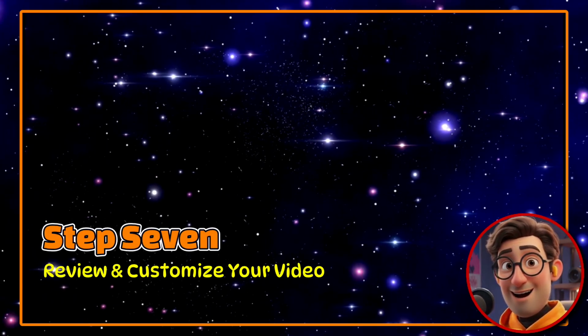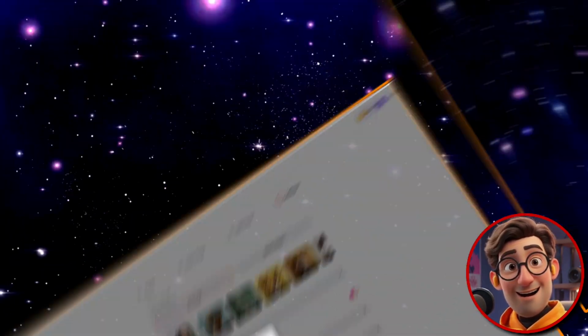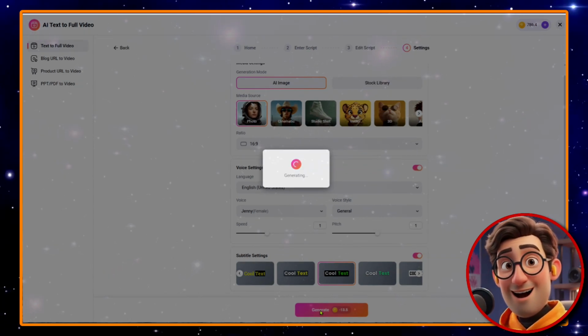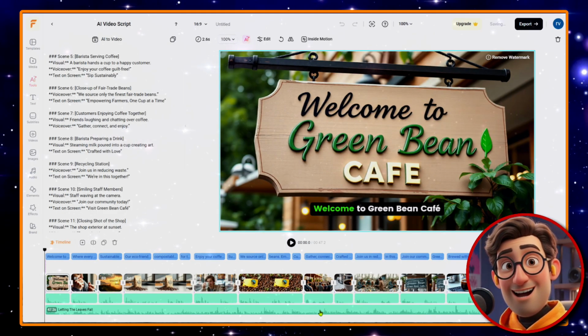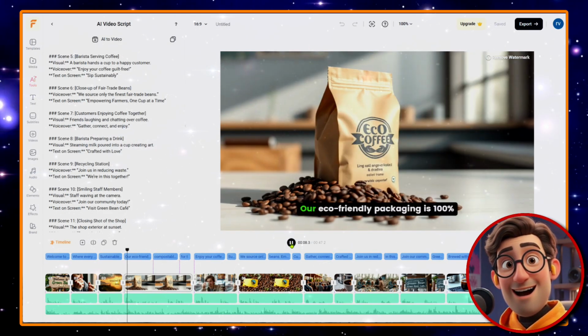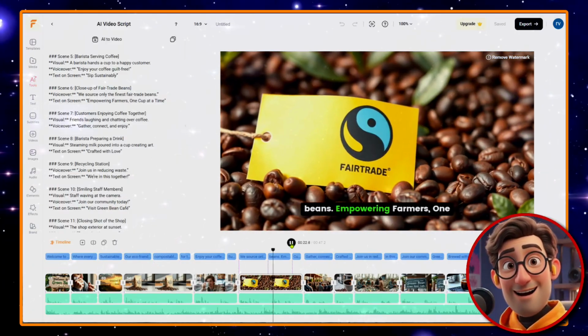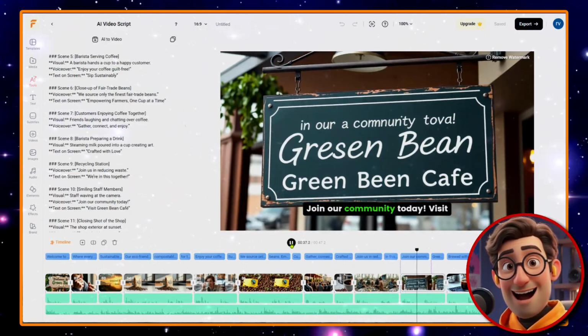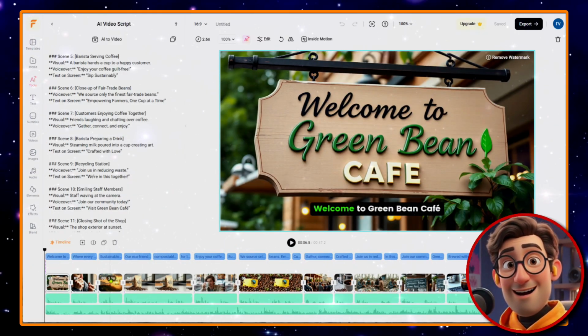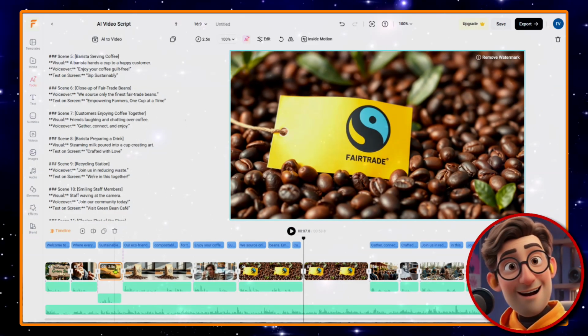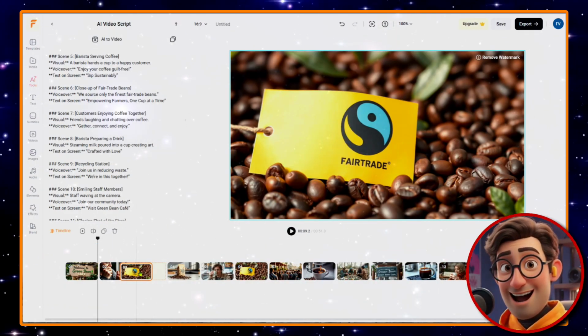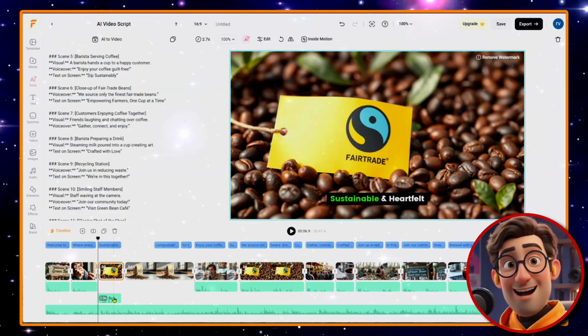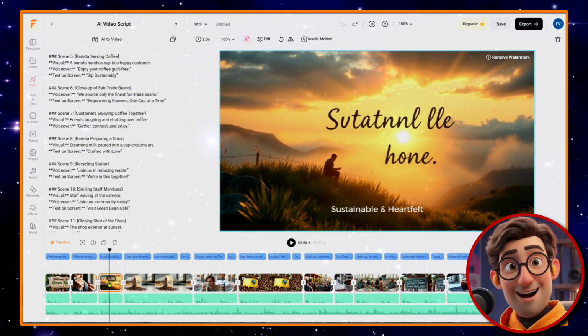Step 7. Review and customize your video. Once the AI is done, you'll have a complete video, but this is your creation, so let's make it perfect. First, watch the draft all the way through. See how the AI interpreted your words. You'll notice it has added scenes, music, and even placeholder text for subtitles. Now let's customize. Click on any scene you want to change.